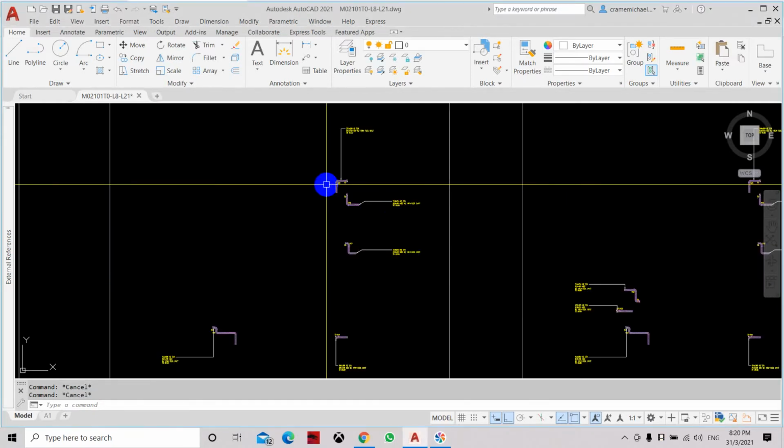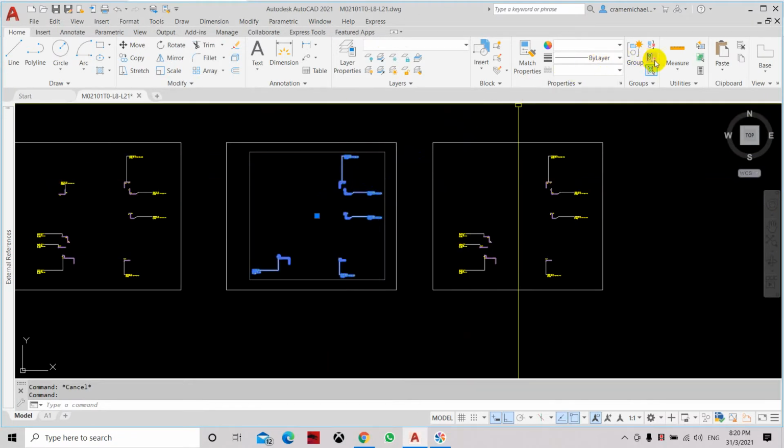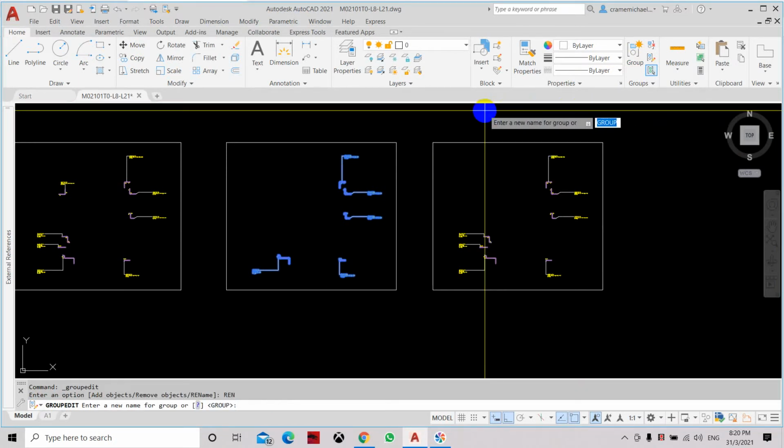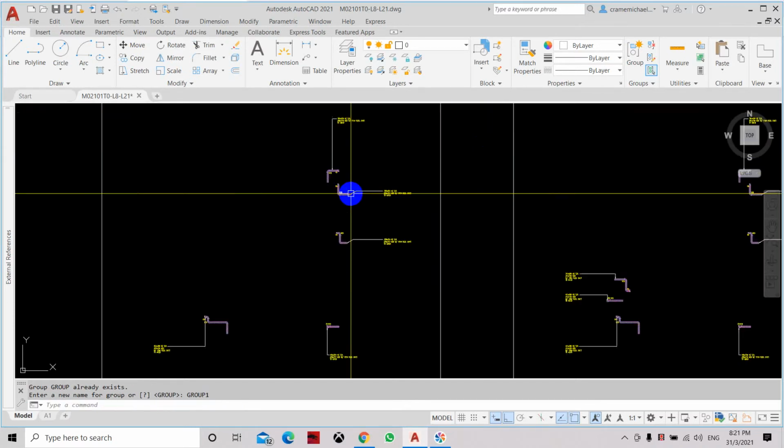Now we're going to select this group so we can place a name here, but then we need to select the group edit, and once we have selected the group edit, these selections will be provided. One is add object, remove object, and you can also rename. Now let's rename this as group one. It has to be straightforward, without any spaces. So let's have it as group one, enter, and we have already set the name for this group.